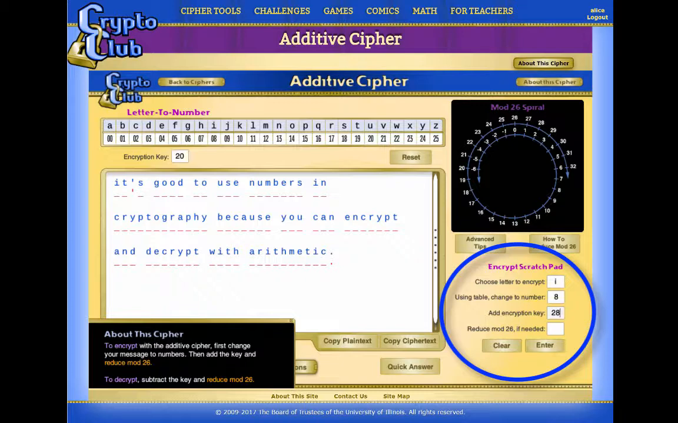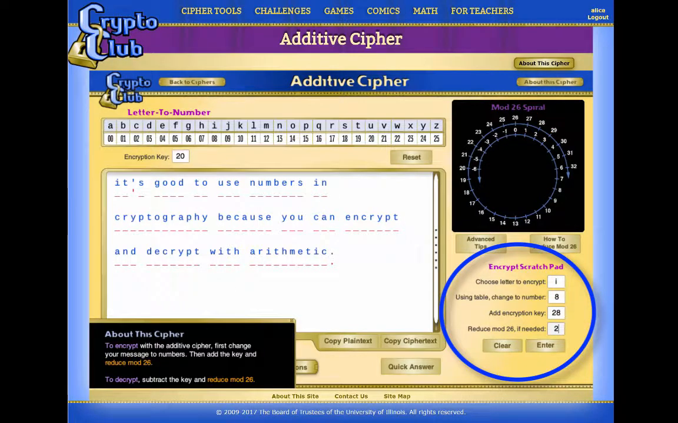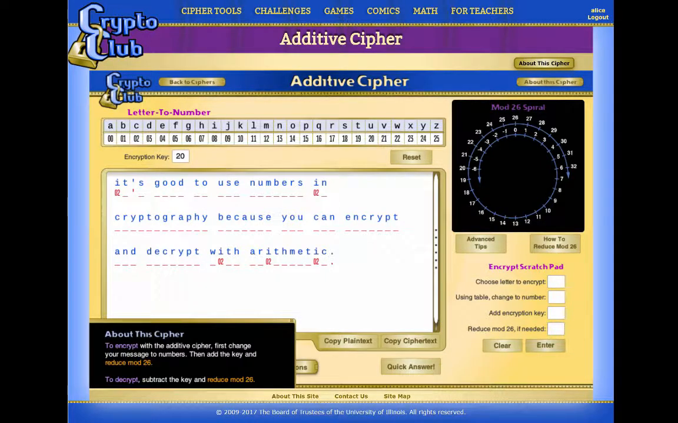Finally, Alice needs to reduce Mod 26. She thinks, 28 is larger than 25, but I see on the spiral that 28 wraps around to 2. 28 reduces to 2. She puts 2 in the next box. Now Alice clicks on Enter. And voila! We see that the number 2 appears under all of the I's in the text box. This computer is good for something.